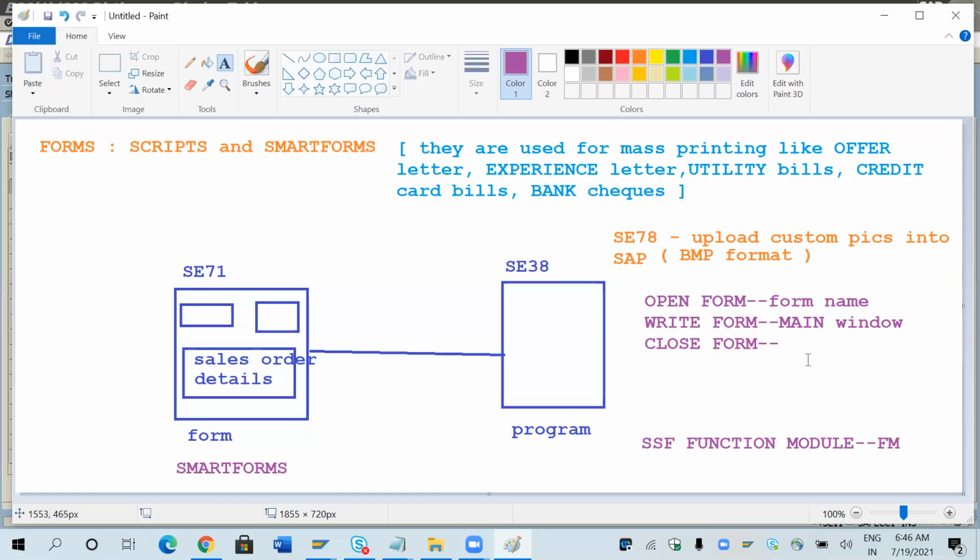Suppose they say, okay, have you worked in scripts? What are the function modules you will use? These function modules are only specific to scripts. Whenever you are working with scripts, only then will you use these standard function modules. For no other area will you use them, only for scripts.